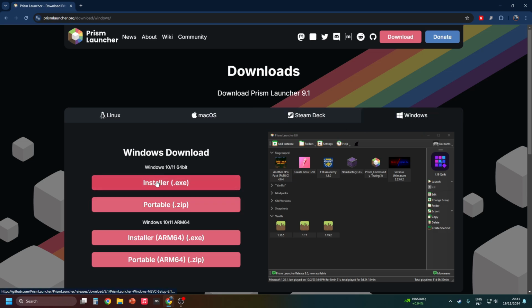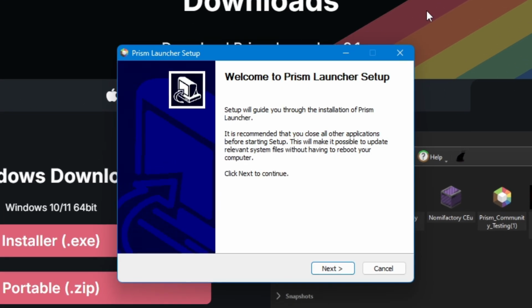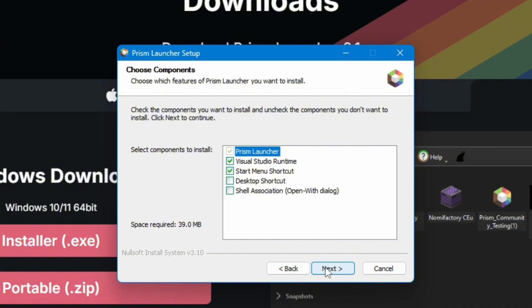For most Windows users, I would recommend downloading the installer. Soon the file should start downloading. Once it's downloaded, just click on it. This wizard will guide you through downloading Prism Launcher. Click next and don't change anything here.